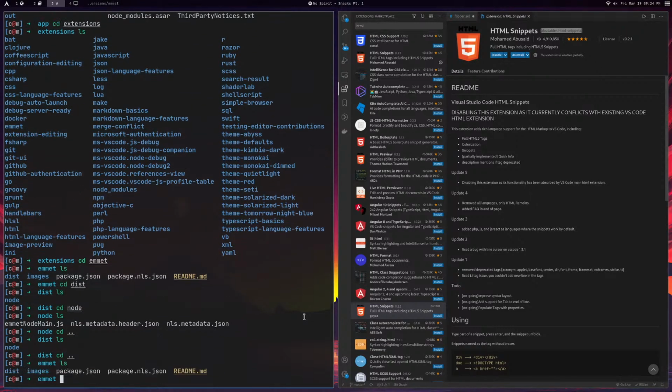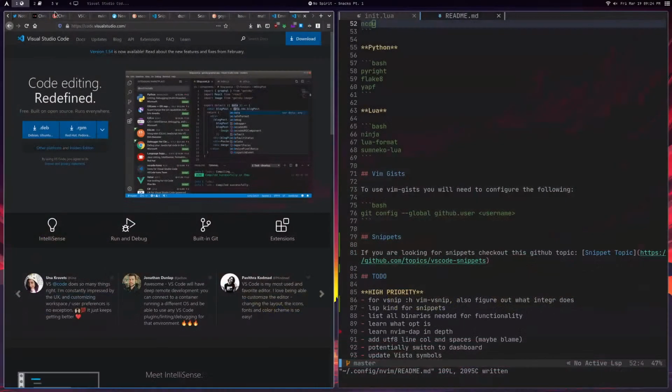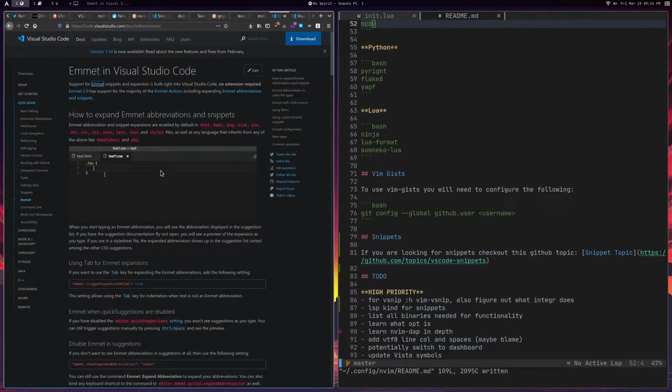Yeah, I guess Emmet's not really its own thing. I mean, it is its own thing. It's not like a snippets thing. I always thought it was just snippets. I guess I'm ridiculous for thinking that. Maybe I just don't understand Emmet well enough. Support for Emmet snippets and expansion is built right into VS Code. No extension required. Emmet 2.0 support for majority of Emmet actions, including expanding abbreviations.